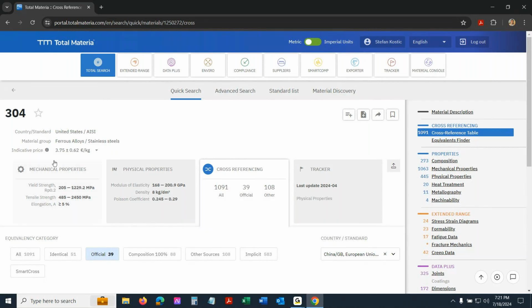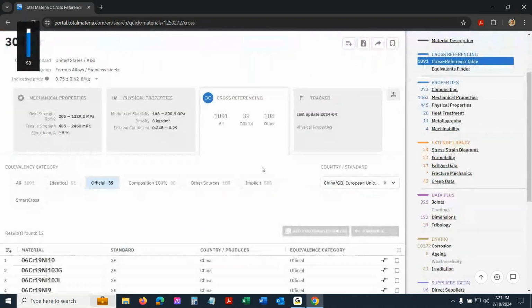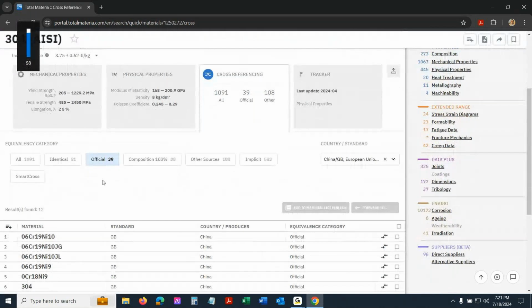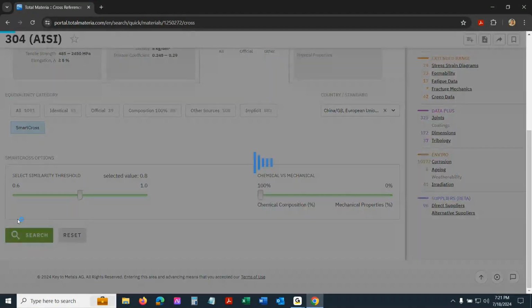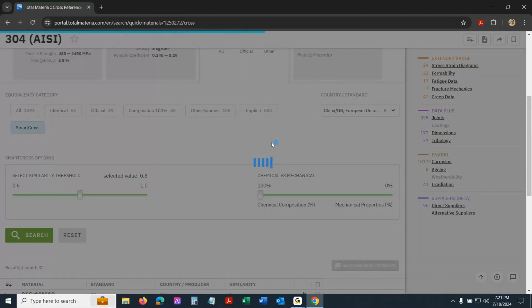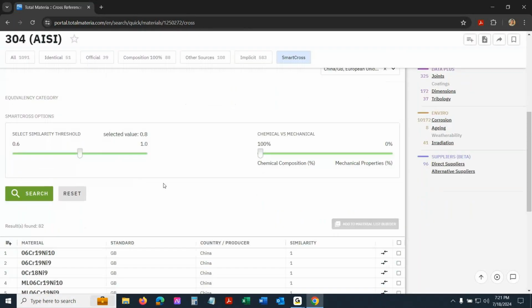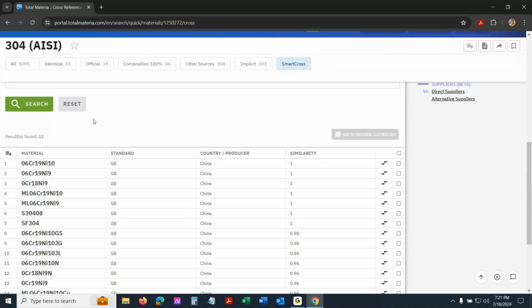So in addition to the cross-referencing tables that I just showed, you can also use, as I said, Smart Cross, where you choose the similarity threshold, choose if you want it to be similar to chemical or mechanical, and you click search. Right now, I just chose very, very specific standards, so hopefully I will get some results. Okay, and I did, which is wonderful.